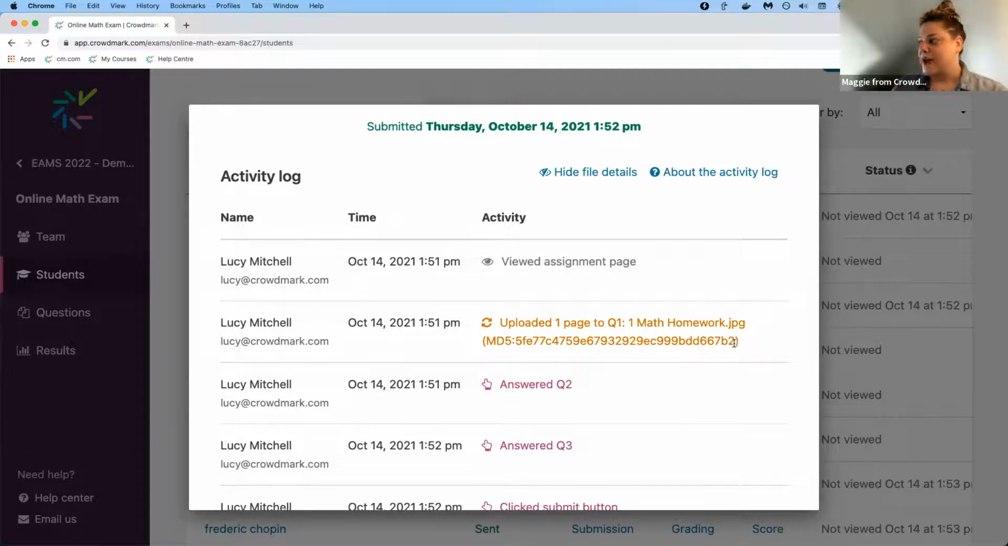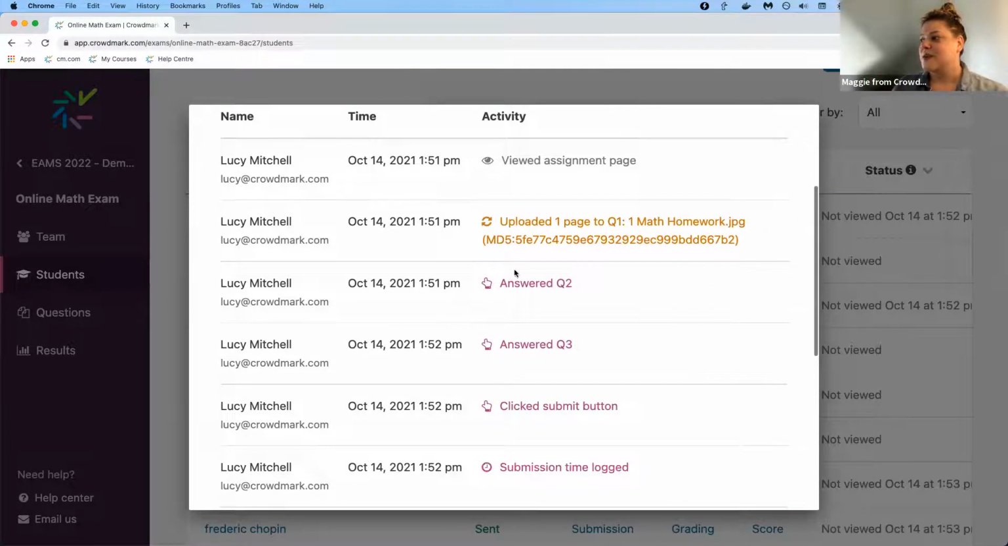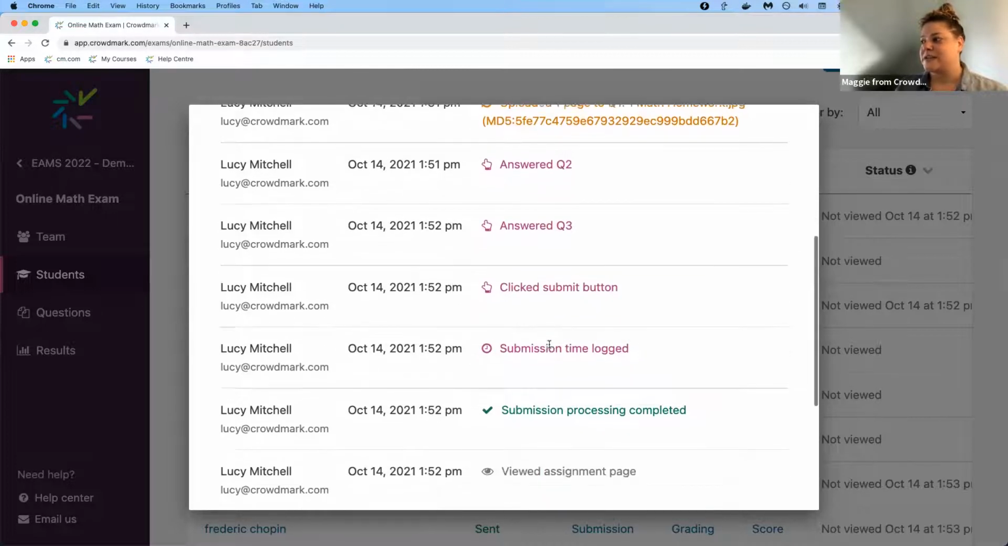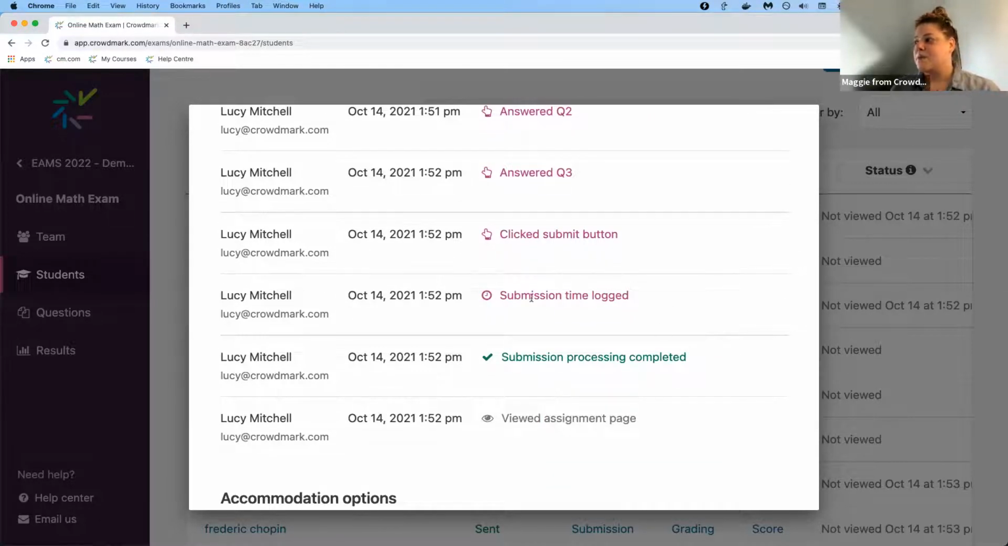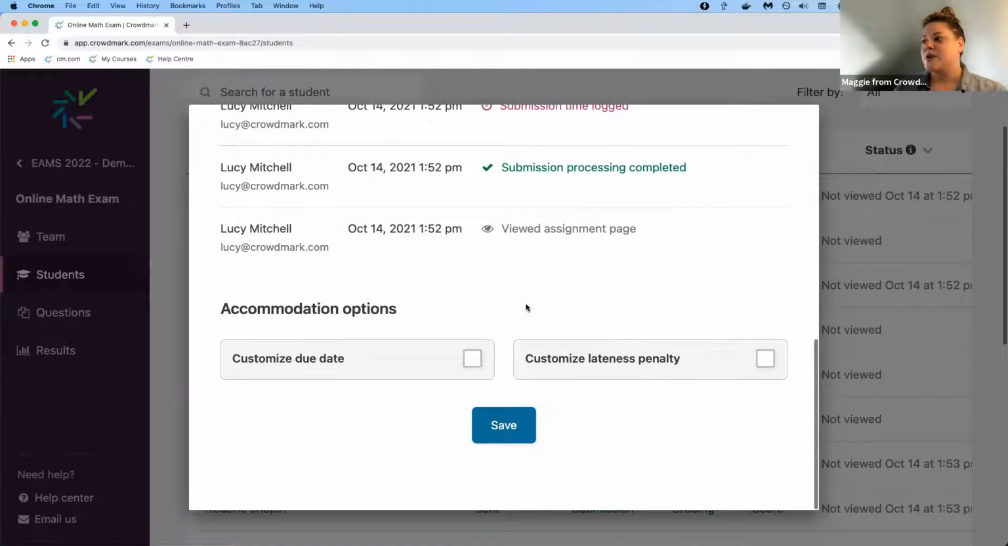Using this MD5 hash, a unique hash that is placed on any file that's created by a computer, you can guarantee that the file the student is sending you to submit is that same handwritten image file they were trying to submit during the exam, and not just something they created after the fact. You'll see that we've answered all the questions and clicked submit. We have a submission time logged entry that tells you what is used for any calculations of lateness penalties. And your accommodation options also live in this area as well.